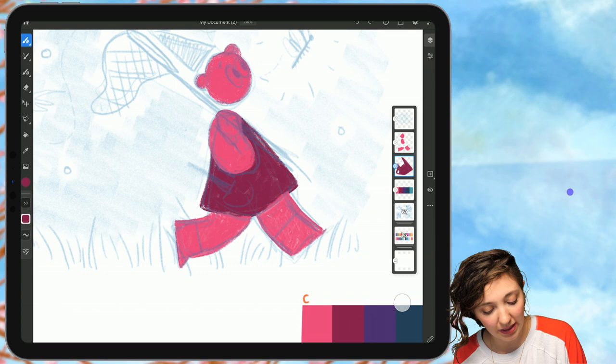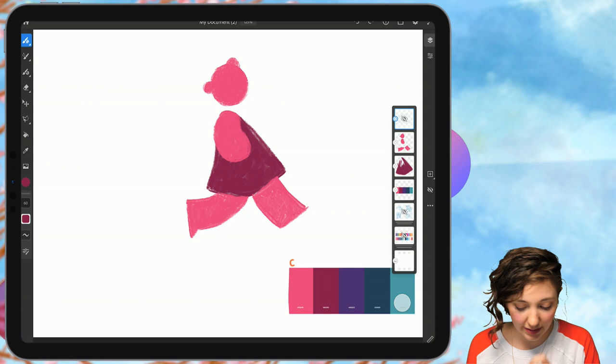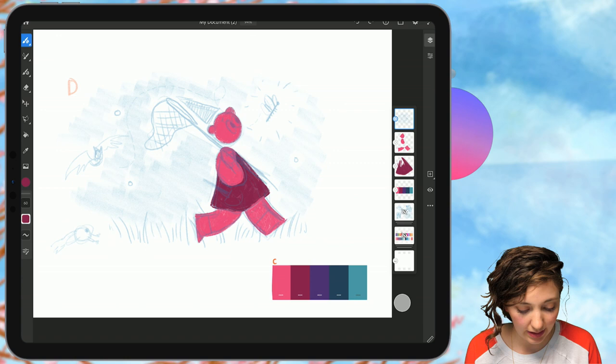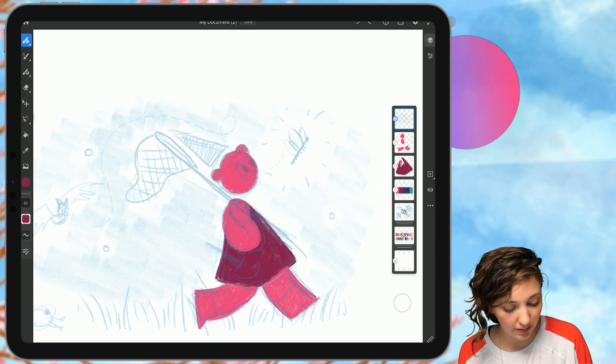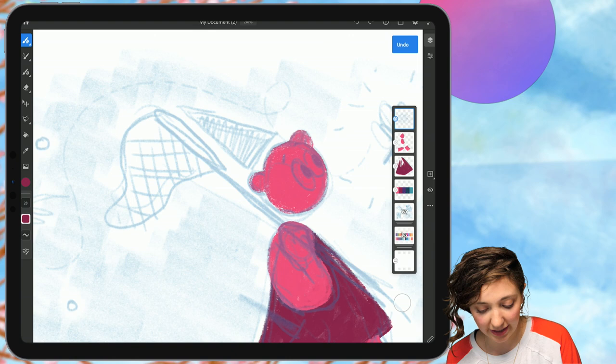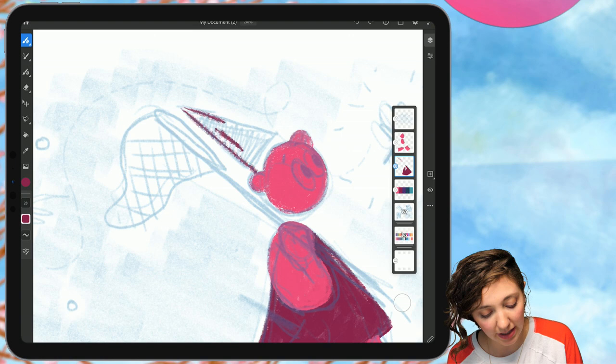Let's turn on and off the sketch layer. Cute. Love it. We're getting our flat shapes in here. I think his hat maybe should be this maroon color as well to keep his color palette nice and cohesive. Oops, wrong layer. That happens to the best of us. There we go. Outline with a smaller brush.